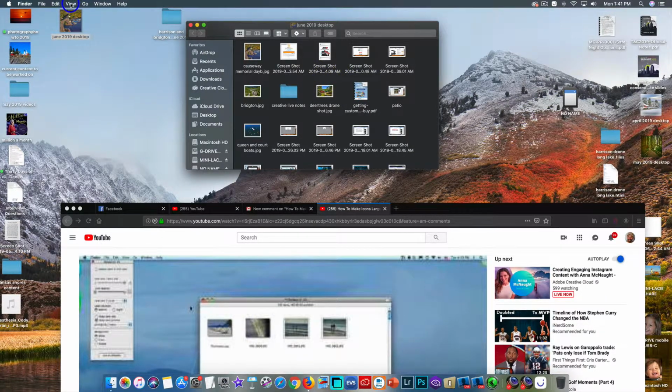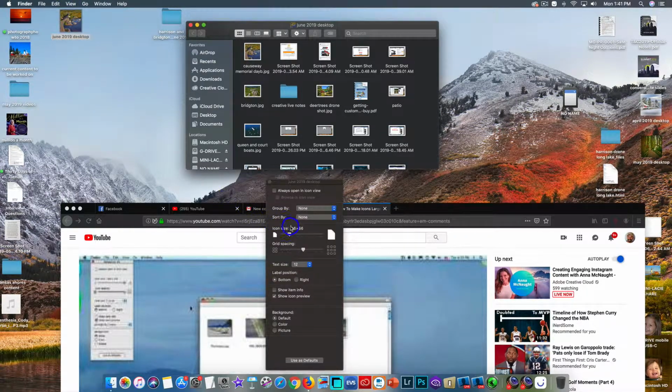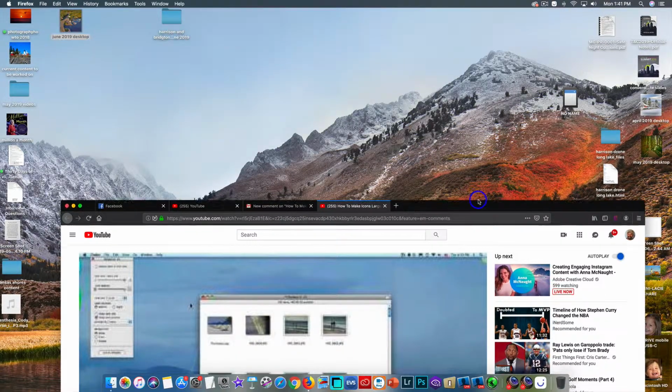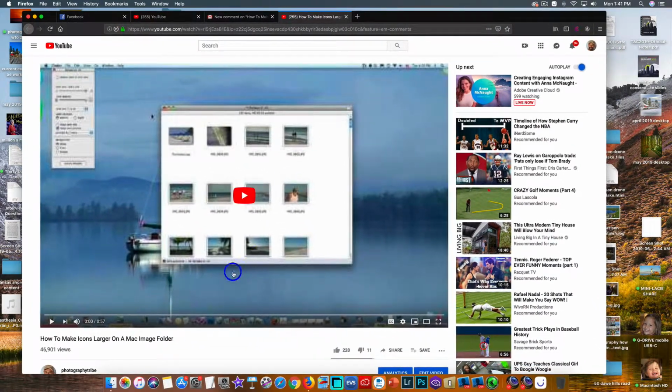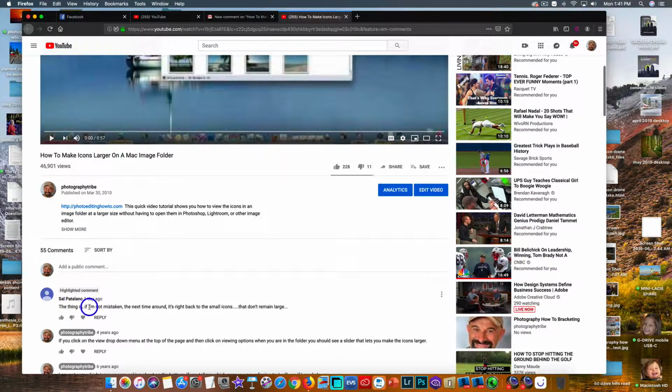So right now, if I go up to View here and I go down to Show View Options, it shows right here that the icon size is 56. So I'm going to close that down and bring this back up here. One of the subscribers, Sal Petalano, asked a question. He said, if I'm not mistaken, the next time around, it's right back to small icons that don't remain large. I wasn't sure about that, so I went and checked that out.